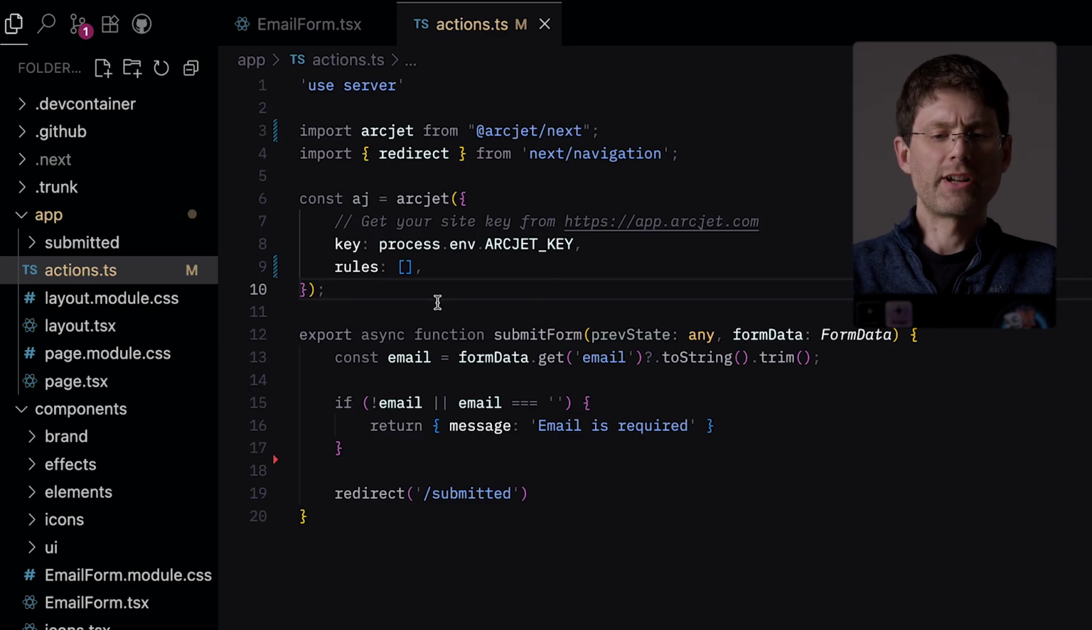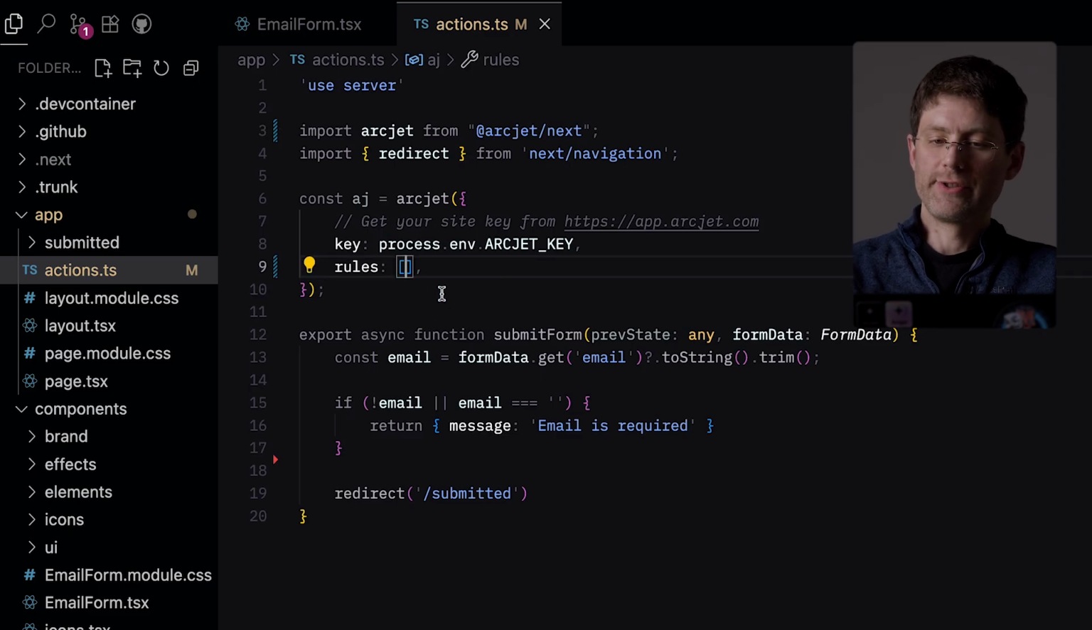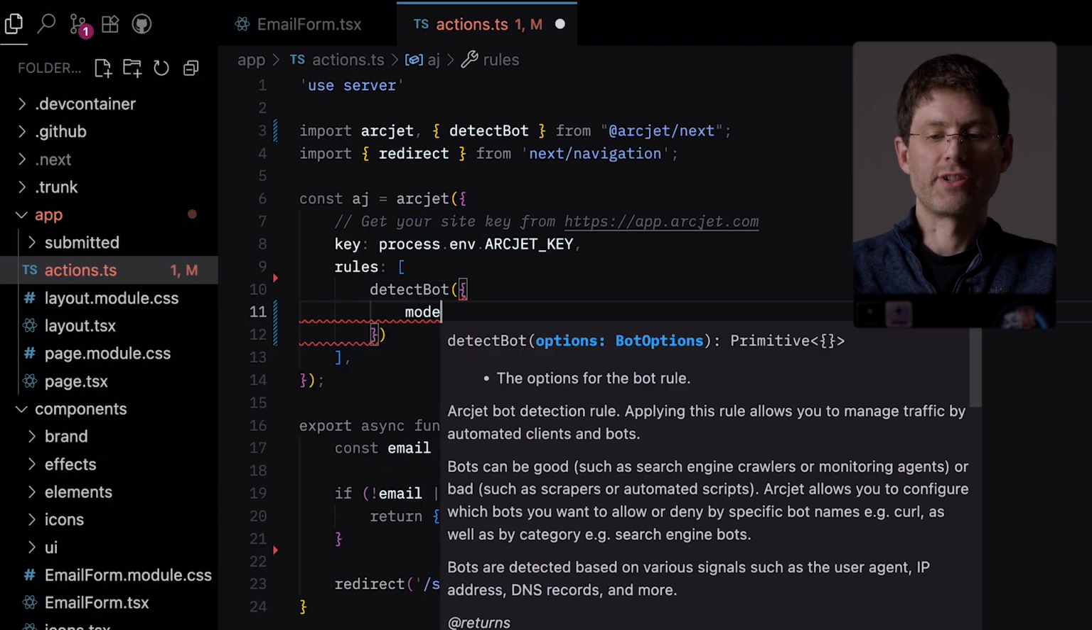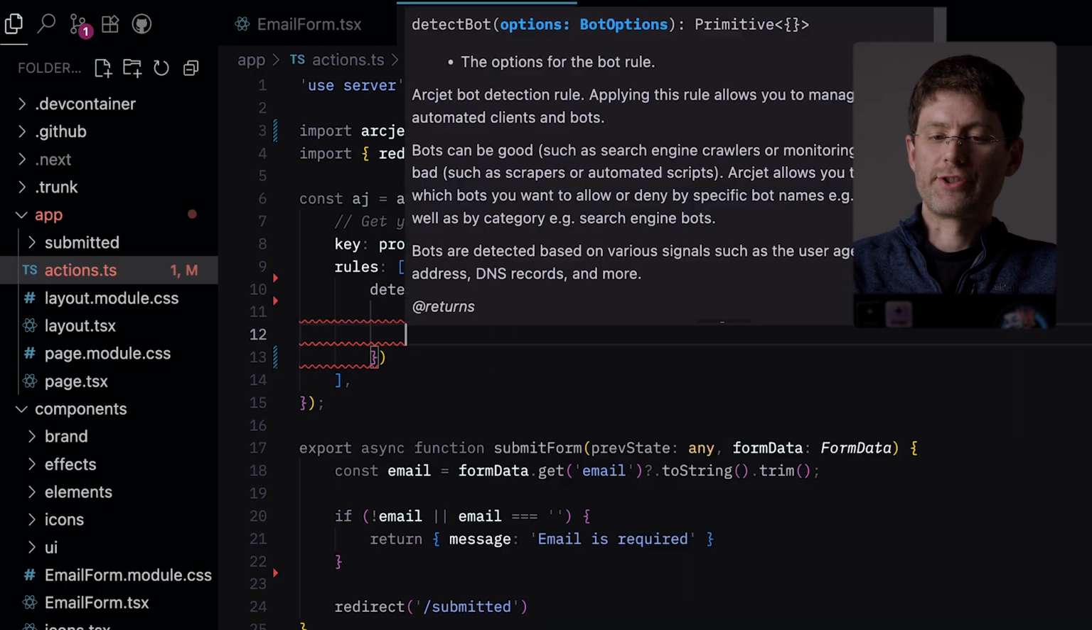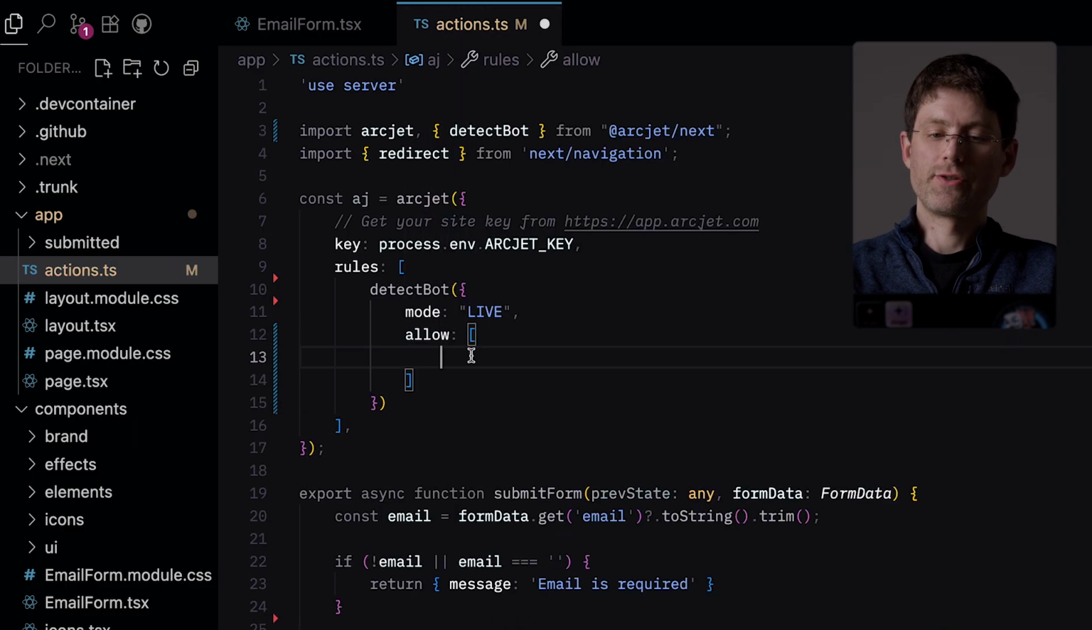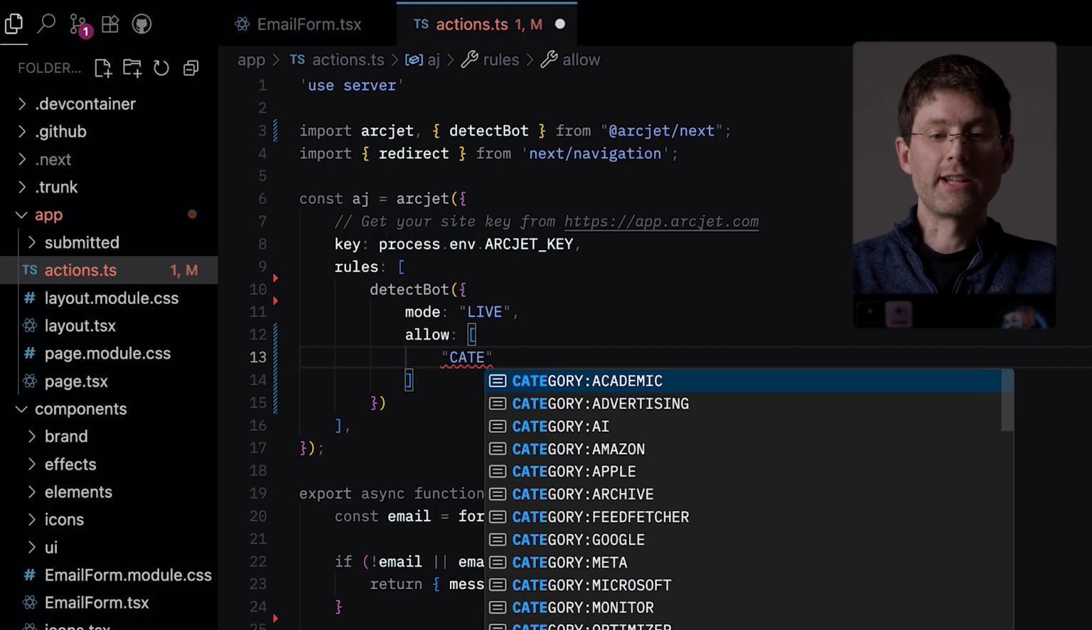We recommend initializing the instance once and reusing it across your whole application to get the best performance. But in this case, I'm using the client in this server action directly. We then configure the security features we want to apply to this action. We'll start with bot detection and choose the bots we want to allow. You can choose individual bots by name or list whole categories of bots.